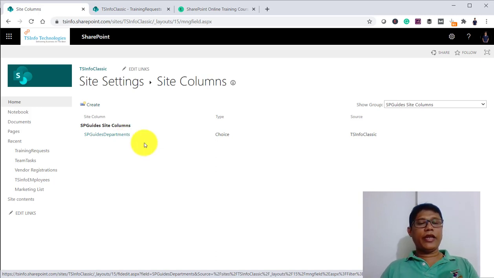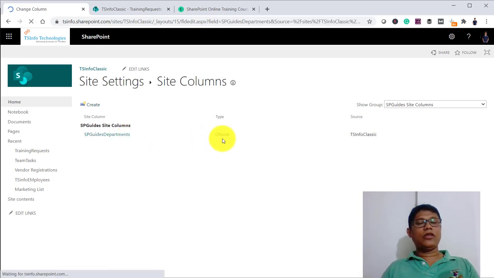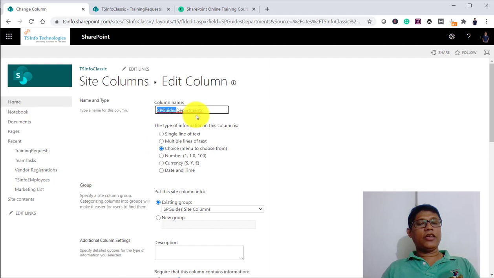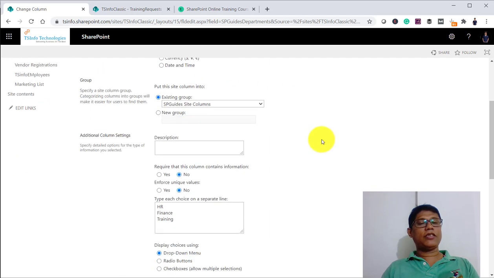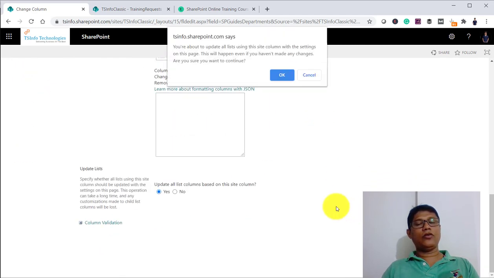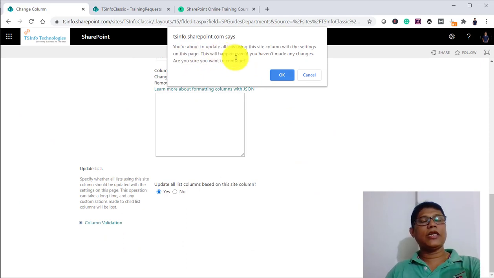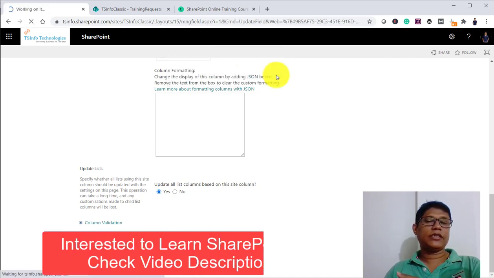Now if you want to rename it, you can simply click on this, give a space over here and then click on OK. It will say that you are about to update all lists using the site column. When you create a site column, maybe you want to add it into multiple lists, so when you click on save, this will update in all lists. So you can just click on OK.